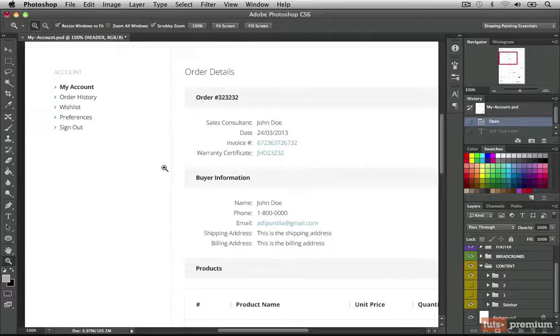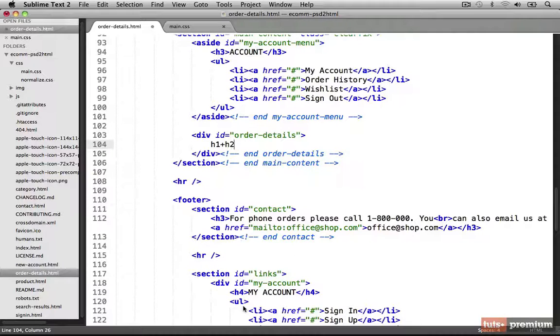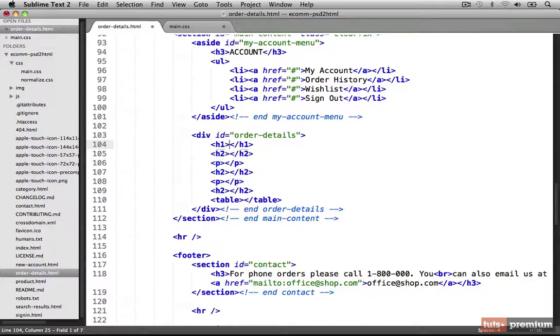So you can see we'll need an H1, an H2, a paragraph, an H2, a paragraph, an H2, and then the table. So we've got our H1, our H2. Let's create a paragraph inside of there. Then we'll create another H2, then a paragraph inside of it, and then another H2 plus the table for the product details.